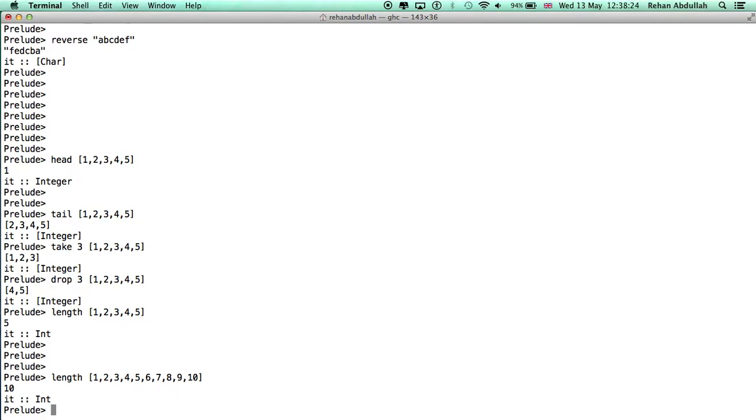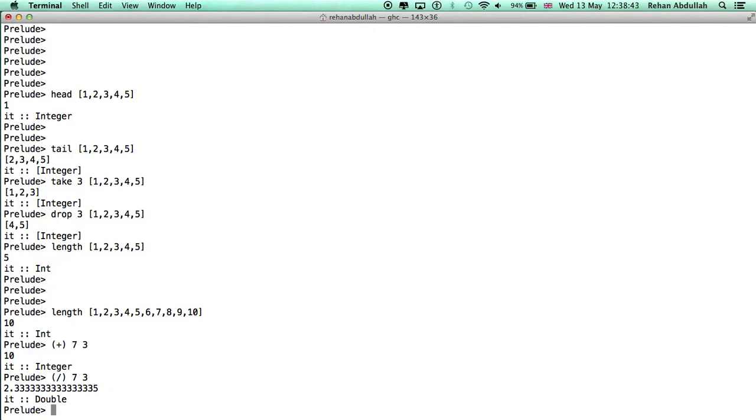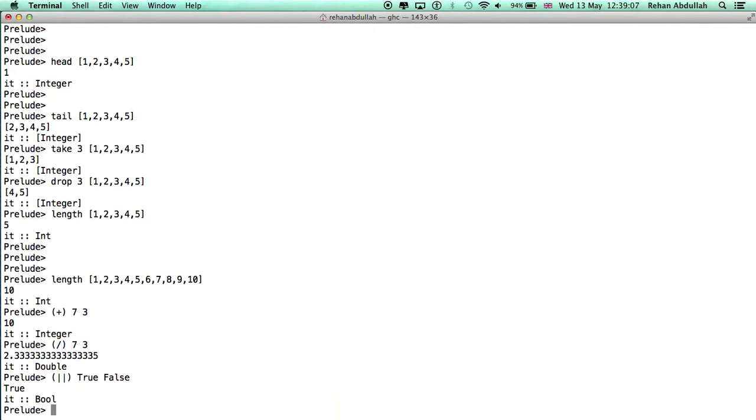What else do we have? We could have 7 plus 3, which gives us 10 indeed. Divide 7 and 3 gives us 2.3 recurring with a 5 at the end for some reason. Binary operator or with True, False. Yep, True indeed.